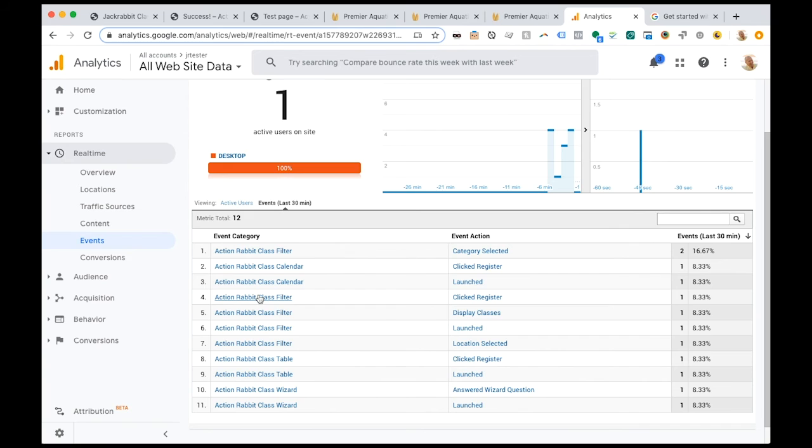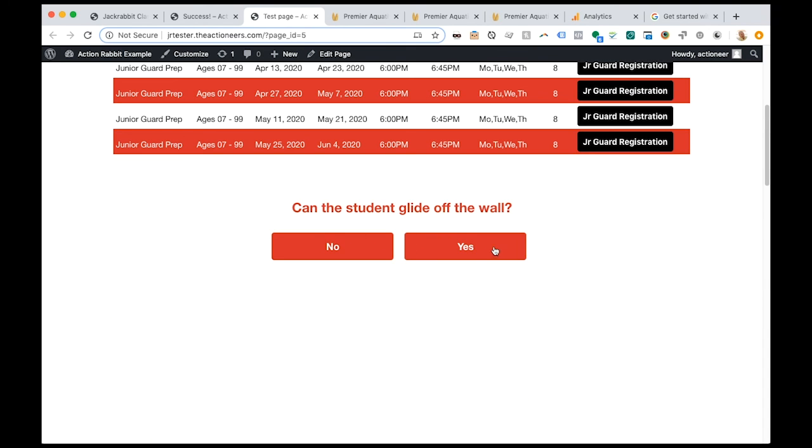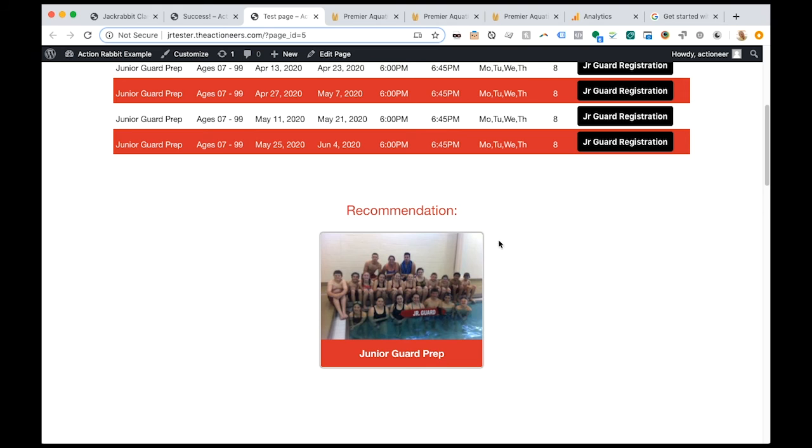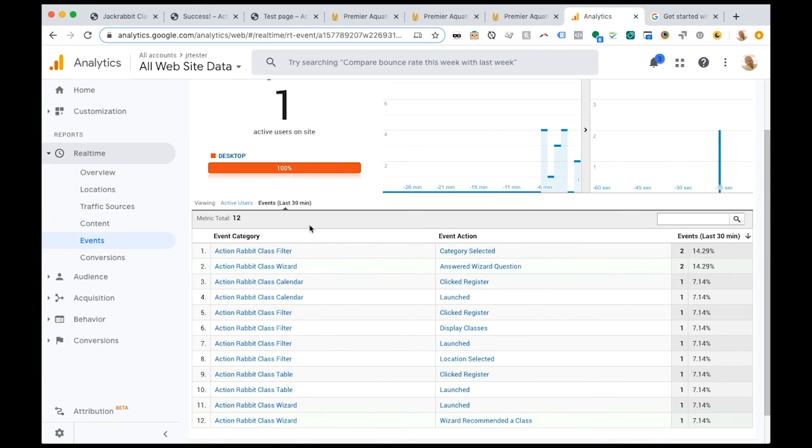If you're wanting to set up a goal that defines events from launch to display classes in your class filter, or when people click register on the various calendars, or when, let's go back here, let's go to our class wizard, and let's say, can the student glide off the wall? Let's click yes, and let's see, we should get an event from, there it is. So we got two events, Action Rabbit class wizard answered a wizard question, and Action Rabbit class wizard, the wizard recommended a class. Okay?